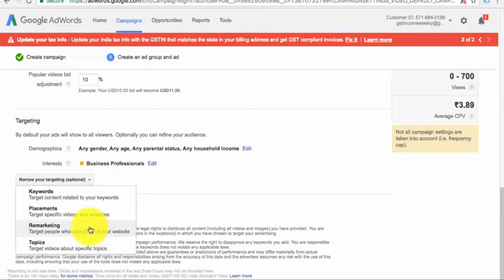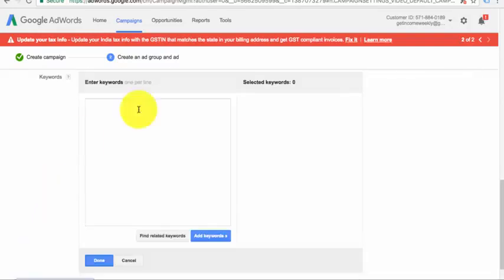With narrow targeting, you can target people either by keywords, placements, remarketing, or topics. Now listen to me very carefully. What I have seen in my experience inside a YouTube ad: for in-stream advertisements, the best thing is to target people via keywords, and in case of a video discovery ad, you can target them via placements. Once you are growing your ad, you can also remarket it to other people. And for this purpose, you're going to use keywords.